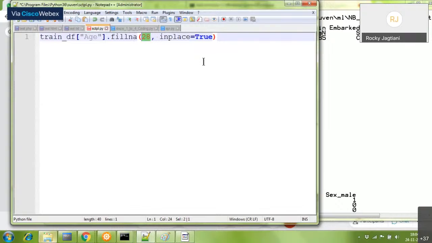Now, this value 28 which I get, I have written inplace equal to true, which means that on the data frame on which I'm working, there itself, in the age column, wherever there is a blank value, it will get filled with 28. So in the original data frame, all the blanks were replaced by the median age, assuming the median age is 28. I don't know what it is. I'm assuming it is 28, or maybe 30, whatever it is.